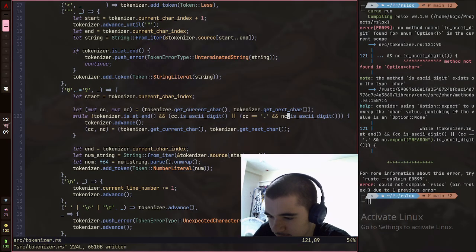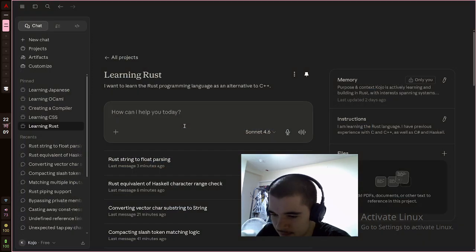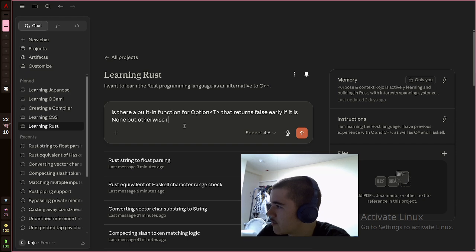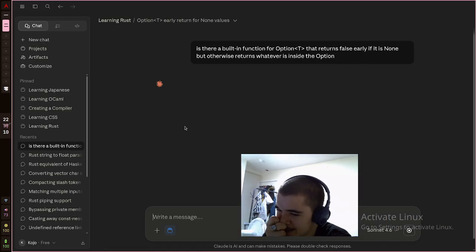Is it like an is okay? Is there a built-in function, method for option, that returns false early if it is none, but otherwise returns whatever is inside the option? Fuck. Nah, that definitely won't work.